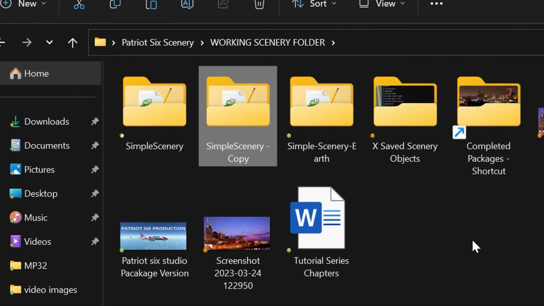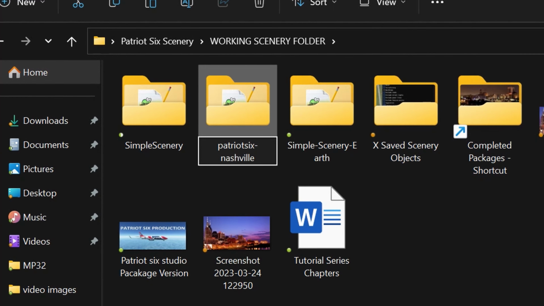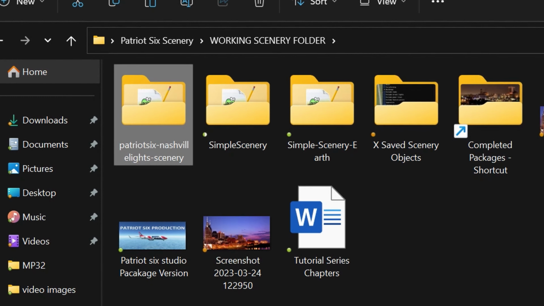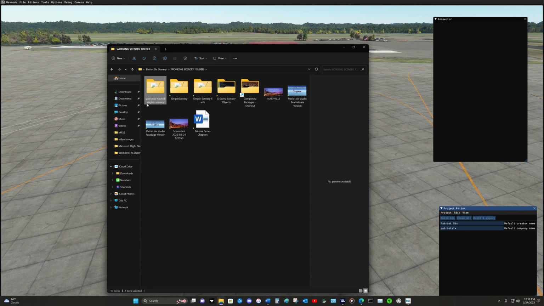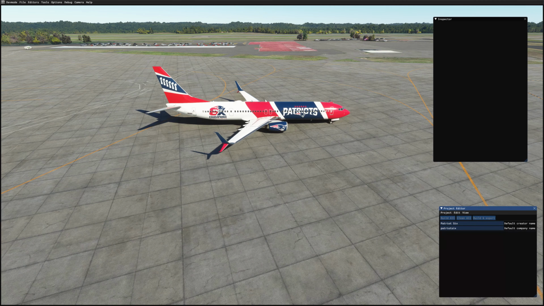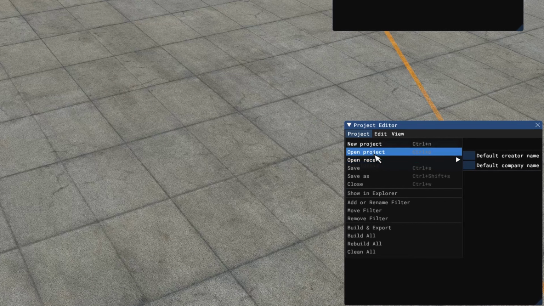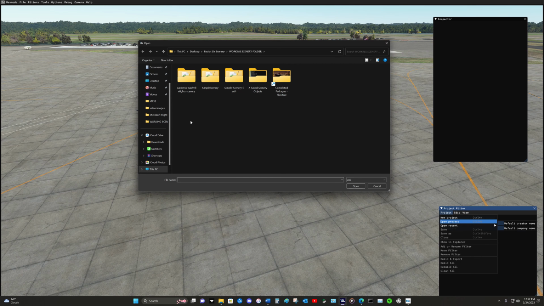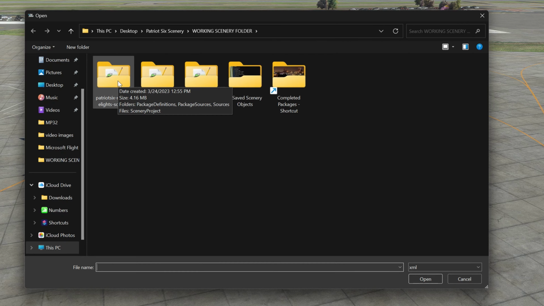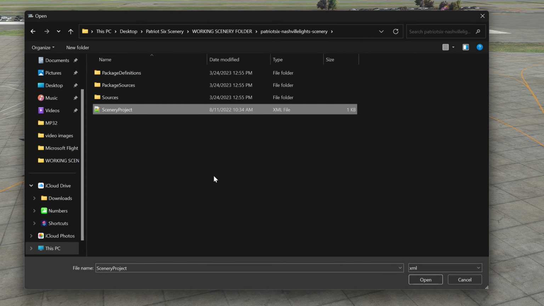I'm going to rename the simple scenery copy to Patriot 6 Nashville Lights Scenery. And I'm going to use this same name in the package. Now let's go down to the project editor. Let's hit Project, Open Project, go to the folder that I just renamed, Patriot 6 Nashville Lights Scenery, and open. Drop to the bottom XML and open.